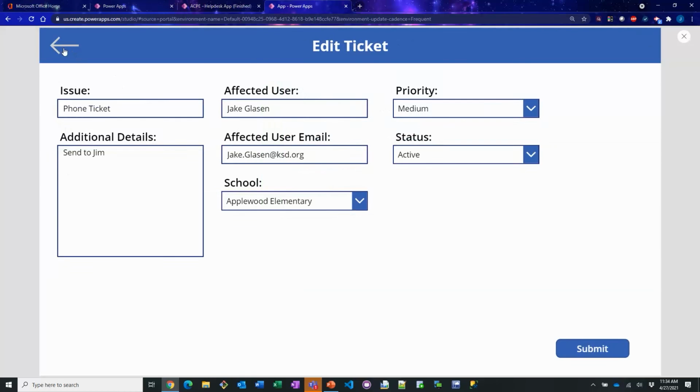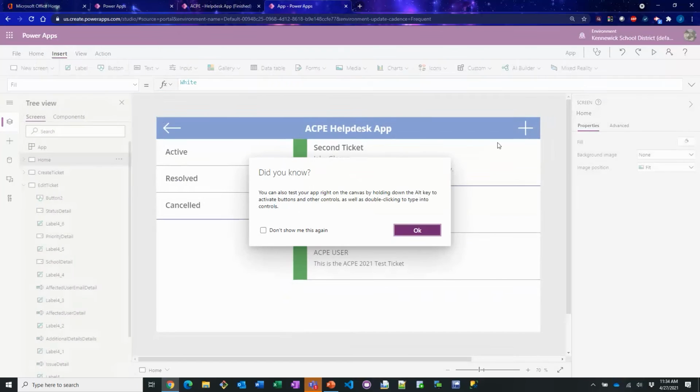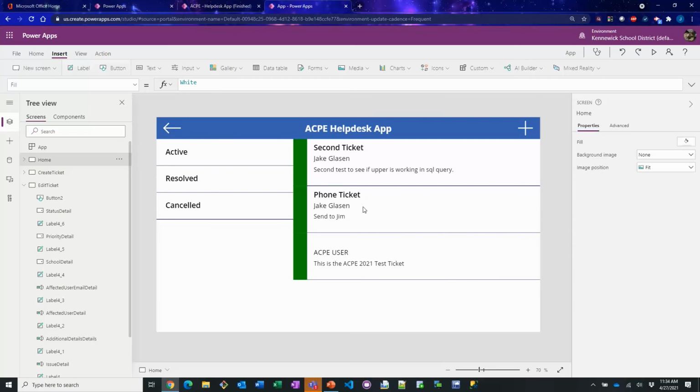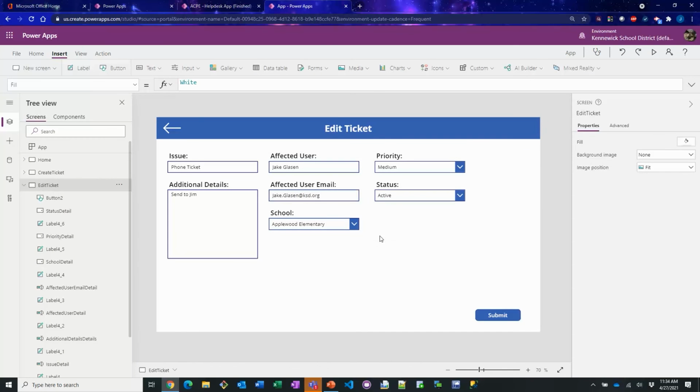That was a limitation of me setting it up to only be 100 characters in the database. But you can see it functions properly. I would recommend setting it up to 500 or more because people are going to want to type more than 100 characters into additional details. So there you go. That is how you build a simple help desk.